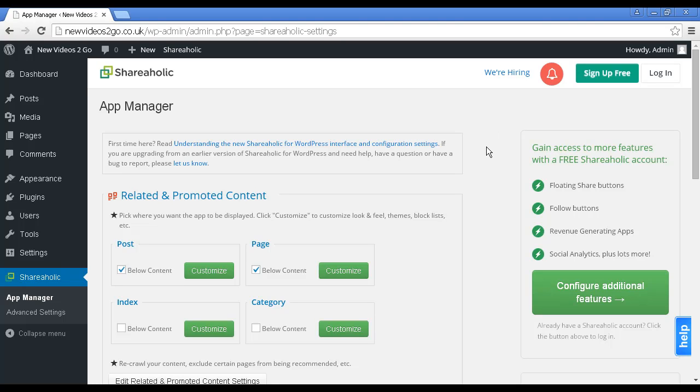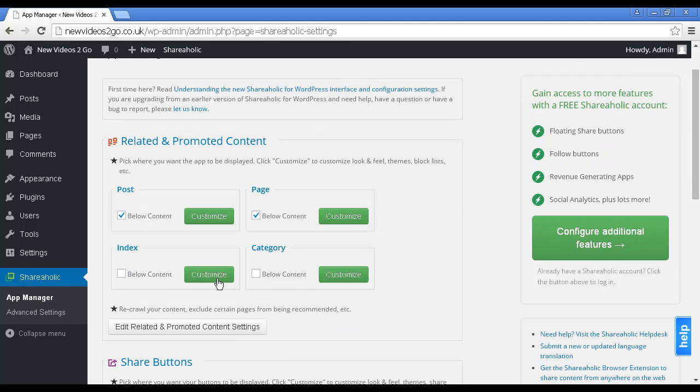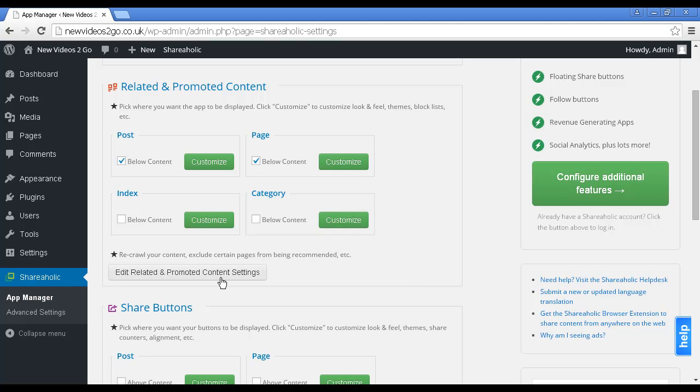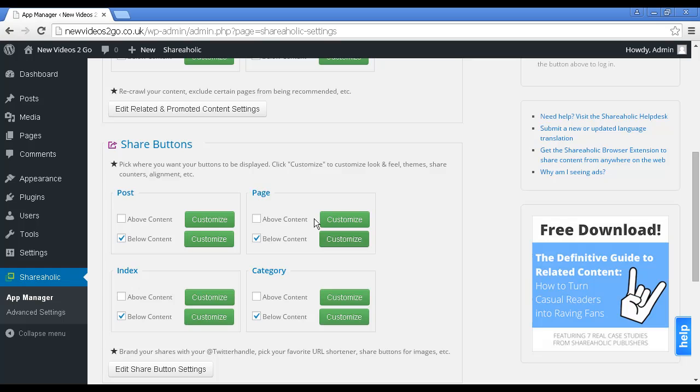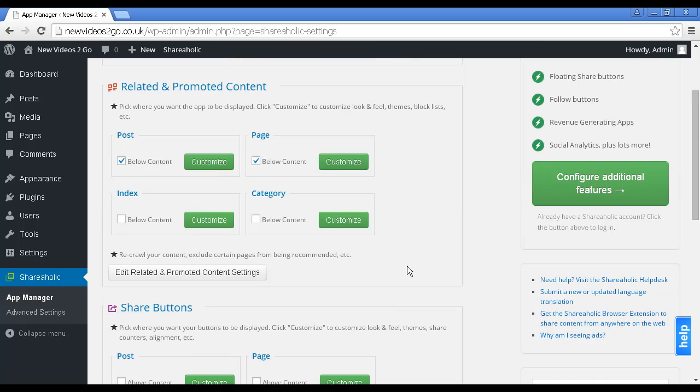But basically what you can do is you can have here related and promoted content, and you can put these buttons under a post or under a page, and you can also have them under the index or under the category, and you can edit the related and promoted content settings. You can have the different share buttons and so on. And you can also customize what these buttons look like. Let me just show you here. I'll click on the customize button.